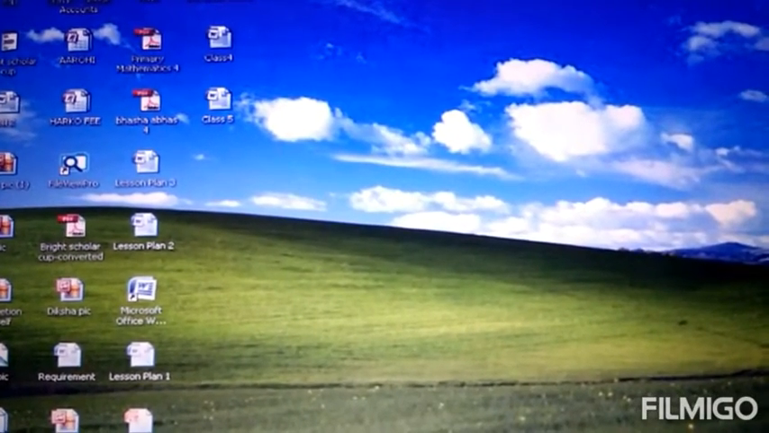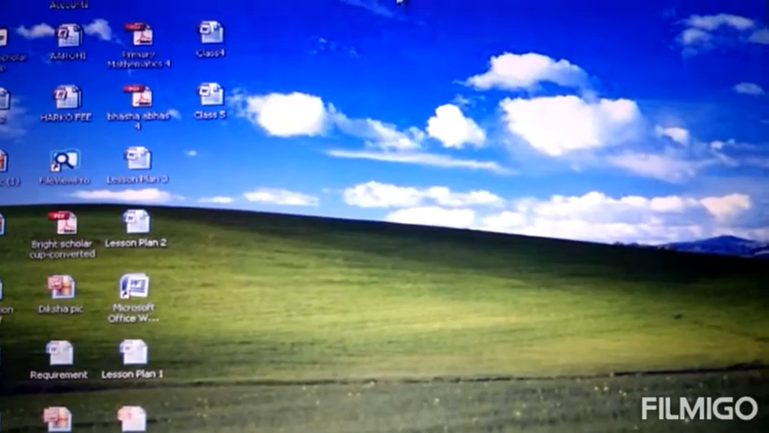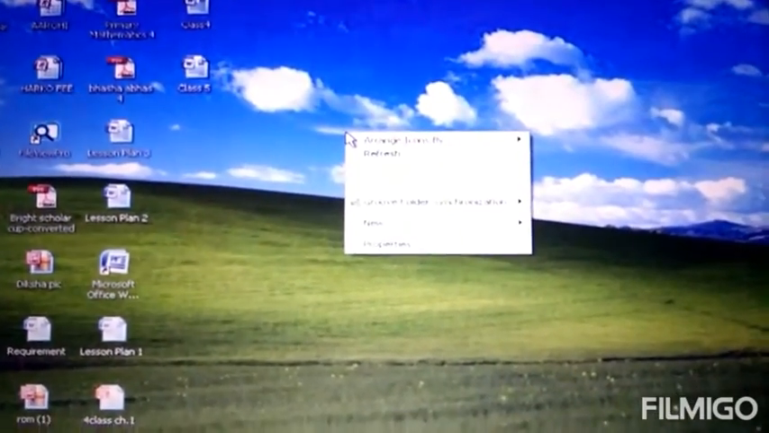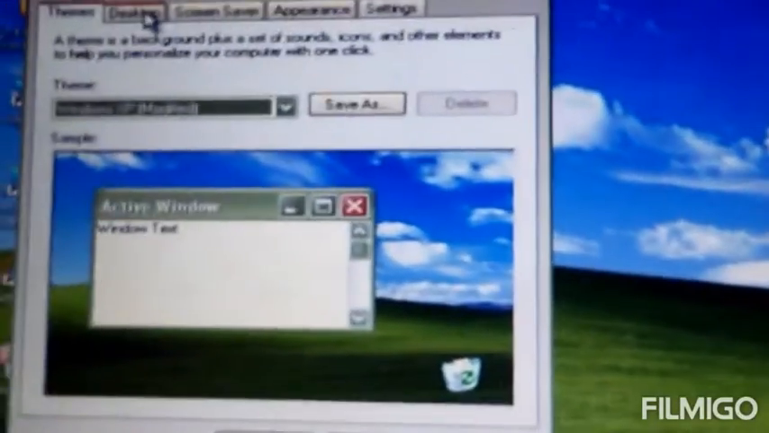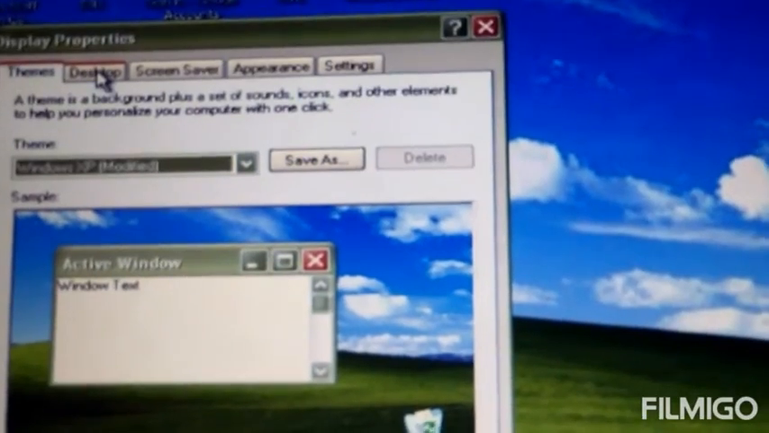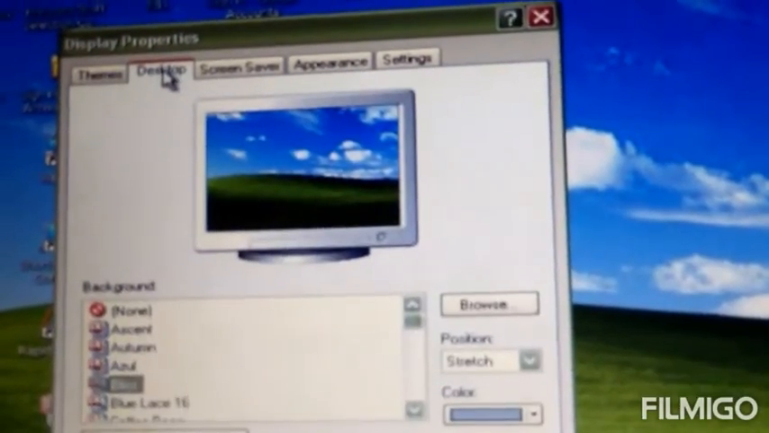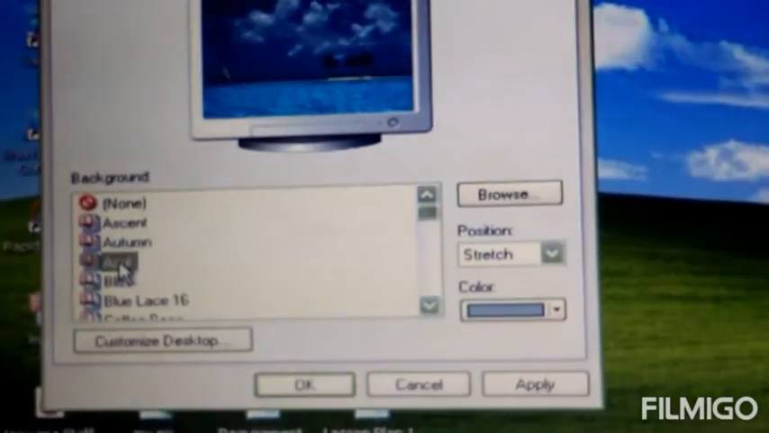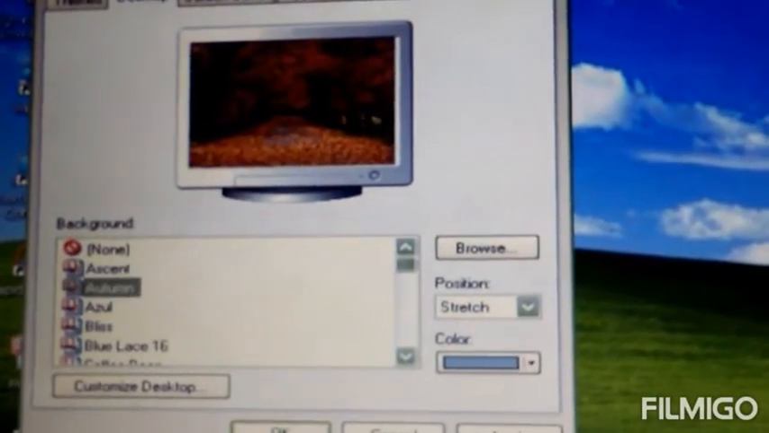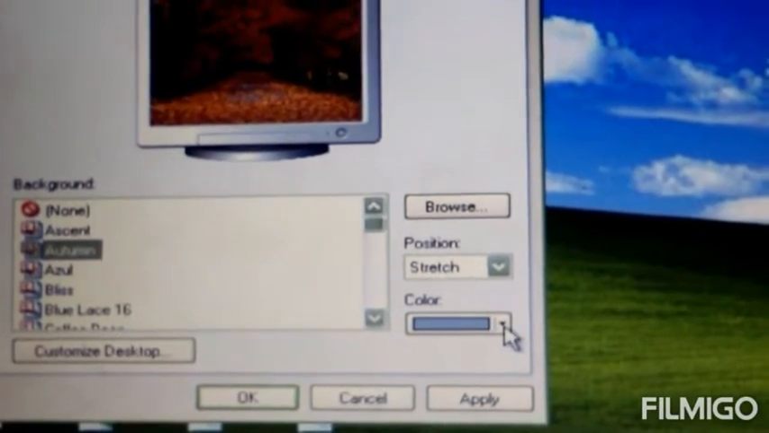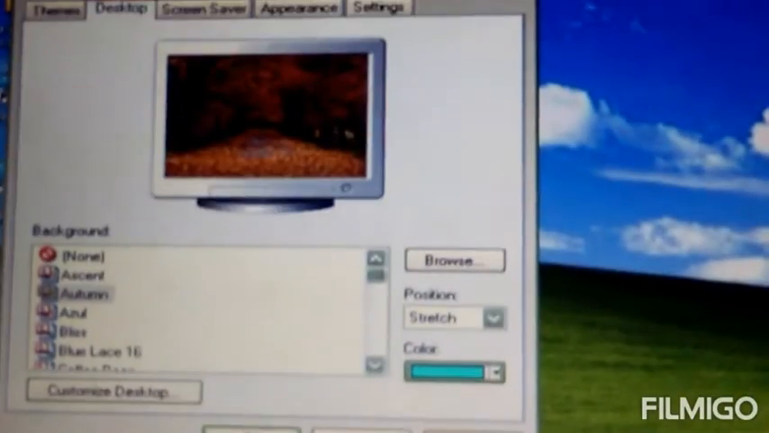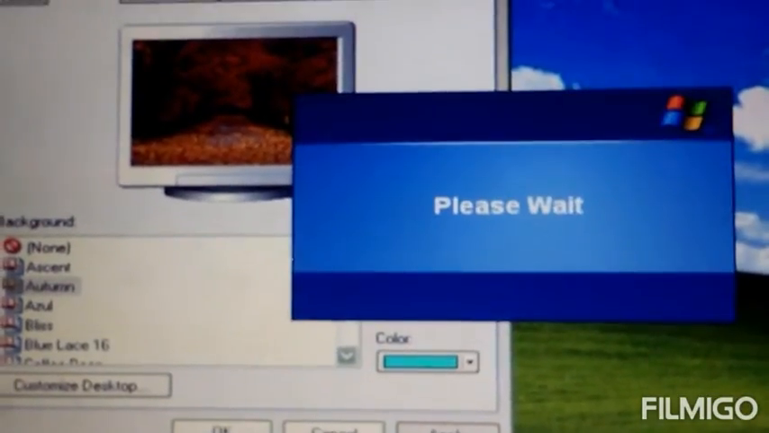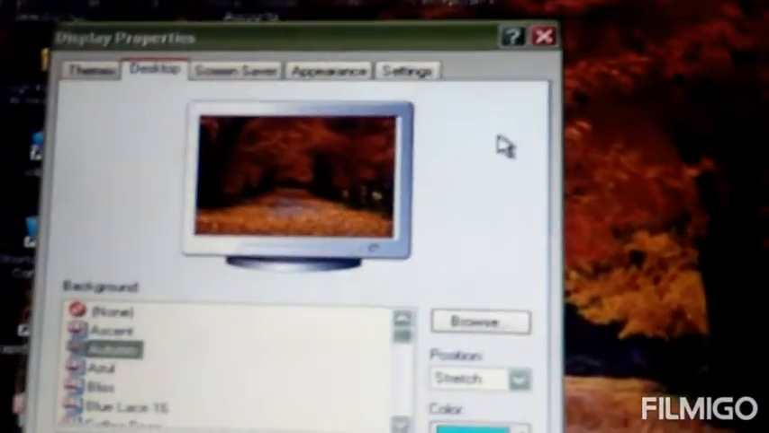Now we will customize the desktop. To customize the desktop, right click on the blank area of the desktop and click on properties. If you want to customize the background of the desktop, then click on background. Select any background style like this, and if you want to change the color also, then select any color like this and click on the apply button. You can change the background of the desktop.